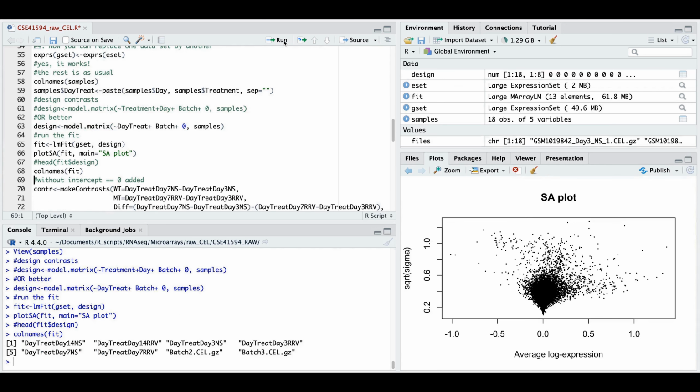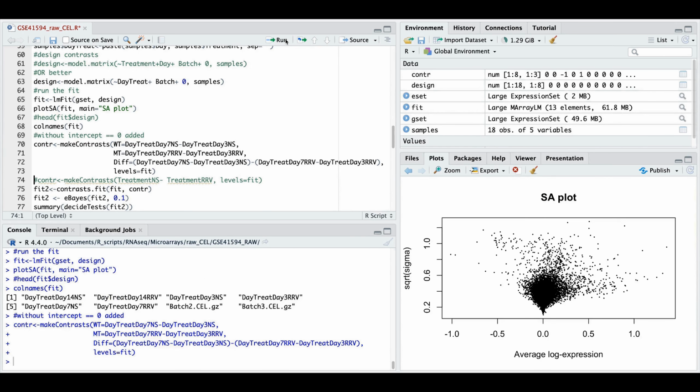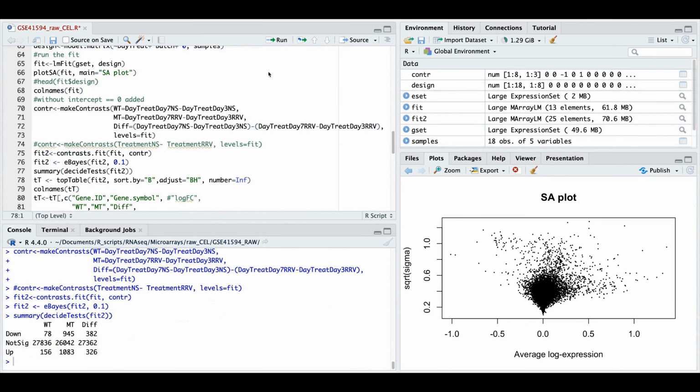Next, we check again column names after the fit, and we do quite an elaborate contrast. We say, let's take those expressions which differ from day 7 and day 3 for wild type and the viral type, which we call MT, and take a difference of those two. Limma is beautiful in this respect. And then do a contrast fit and eBayes and the summary. And the summary is also quite nice.